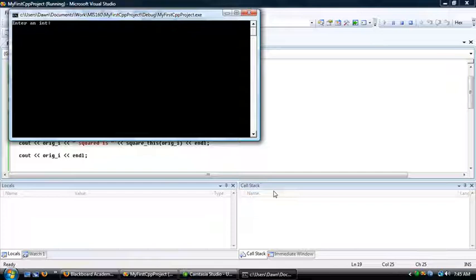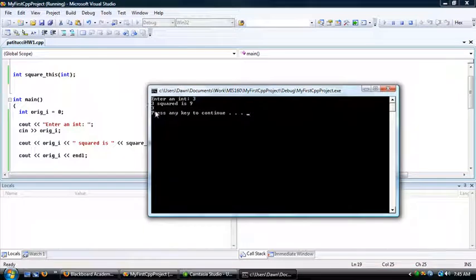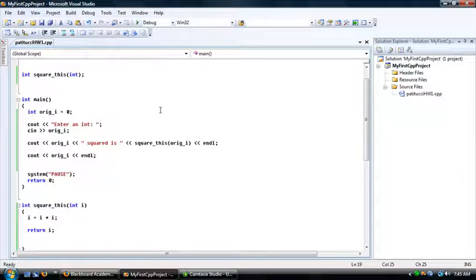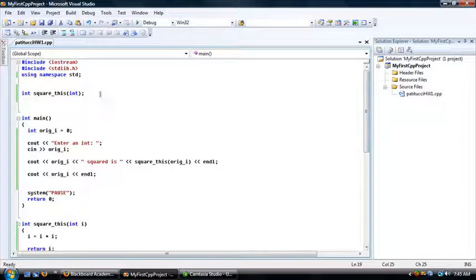Okay, so let's try number 3 this time. Okay, 3 squared is 9, and then the original I remains at 3. Okay, what we mean by this is a pass by value.